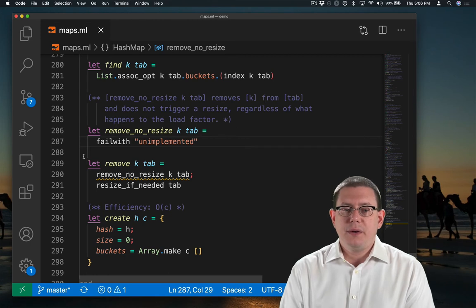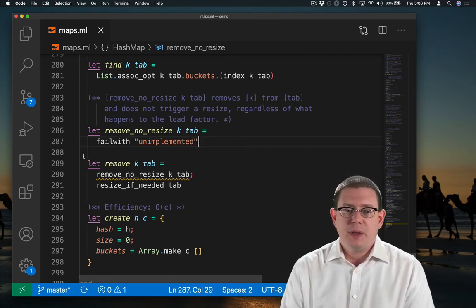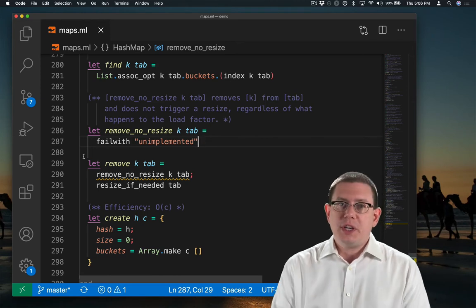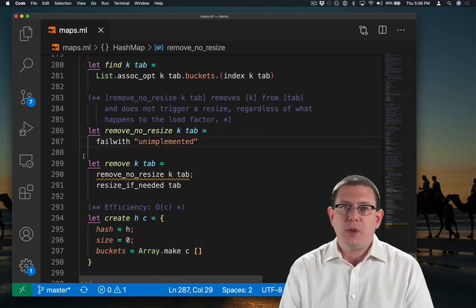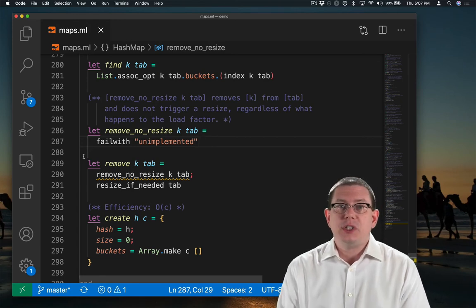Okay, we'll pause here. We've created a helper function for doing the remove without the resize. And we can reuse the resize function we already wrote for the table when we did insert. So half the implementation is done for us. Now we just need to implement the remove.